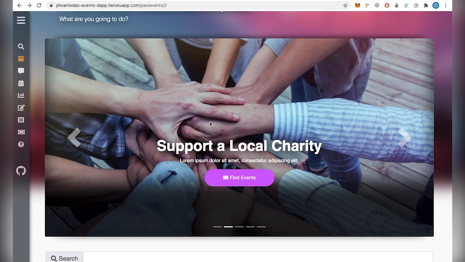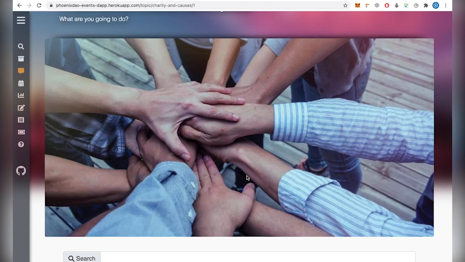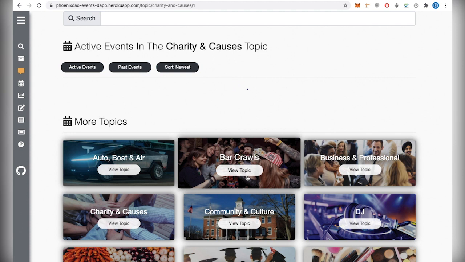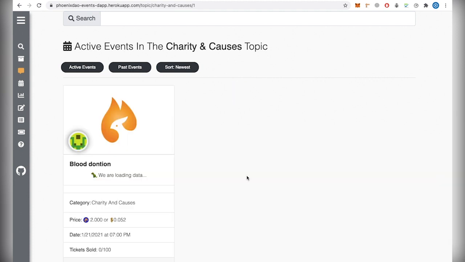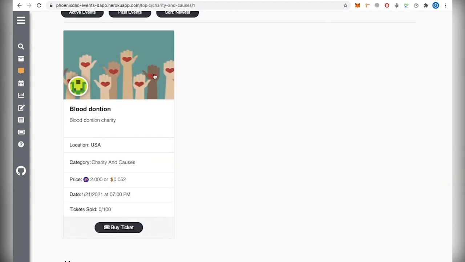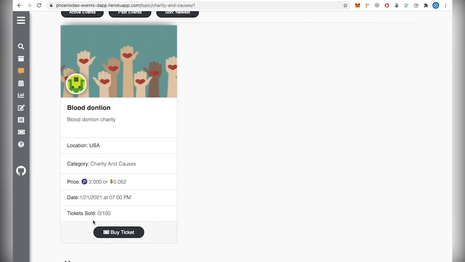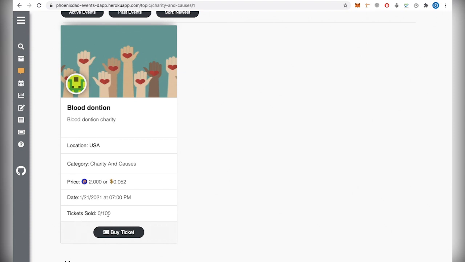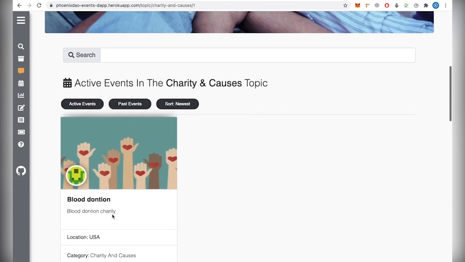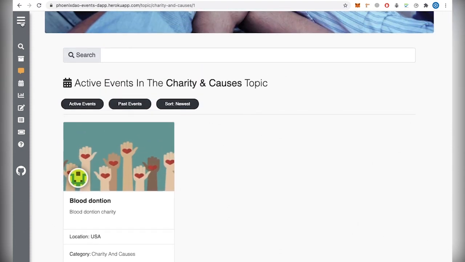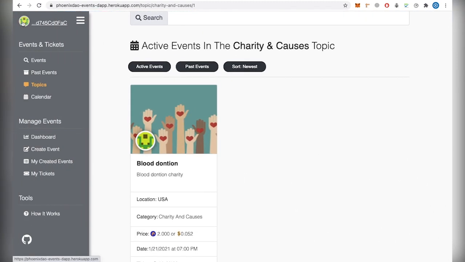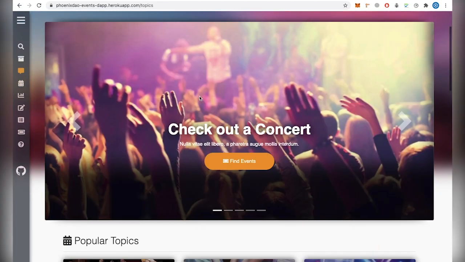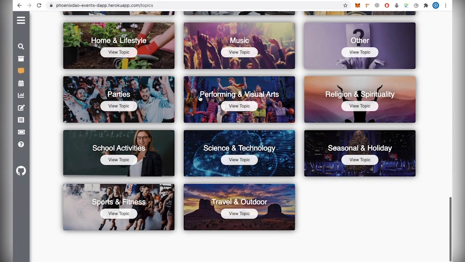Let's see if we have any event created in local and charity. So we have only one event here, which is a blood donation, and we can buy the ticket. We have only 100 audience here. Let's move back to all topics. These are all the topics.